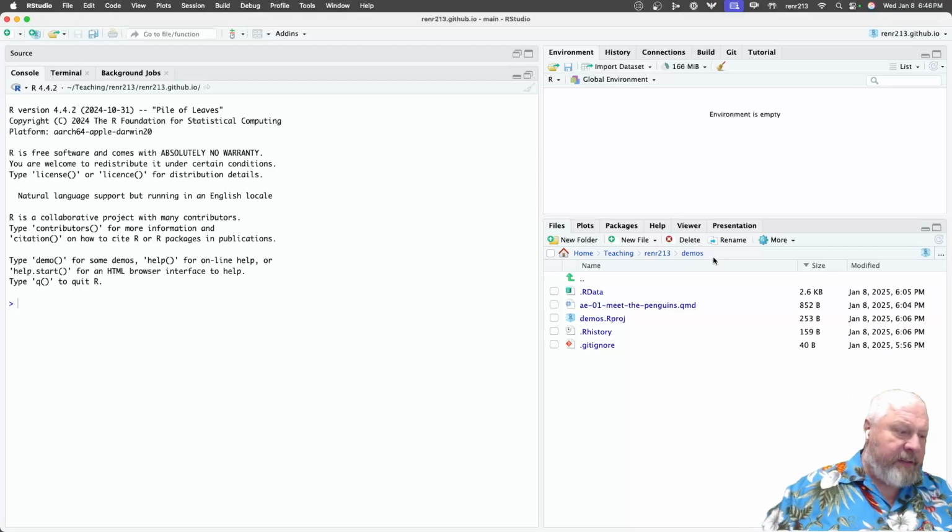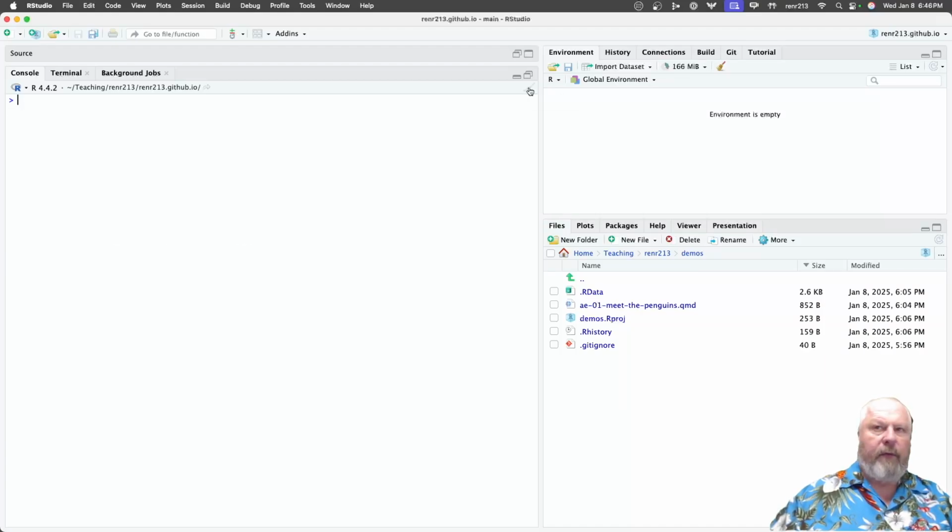But let's explore the use of the console to do some basic R commands. So I am going to use this broom to sweep away the header stuff. We don't need it. It was basically just telling us version numbers.